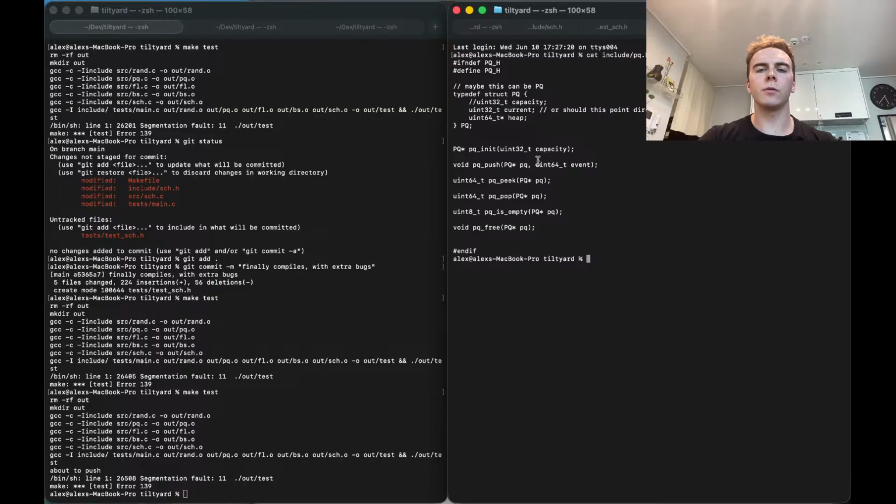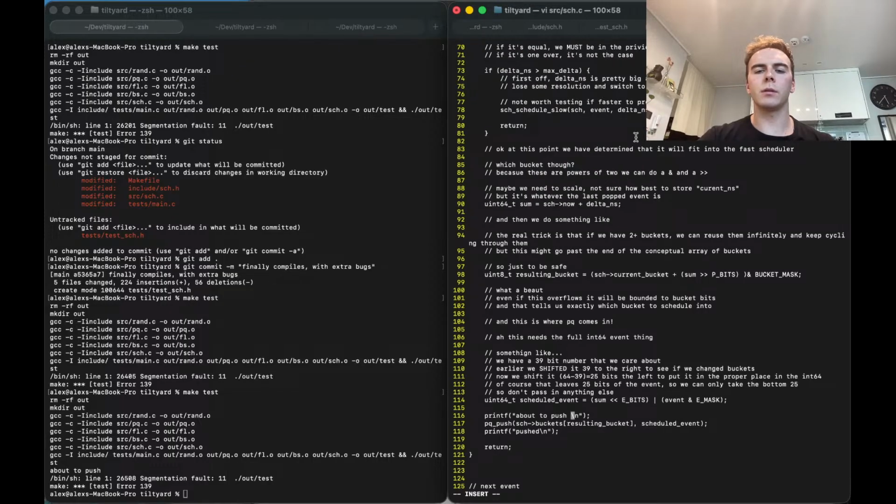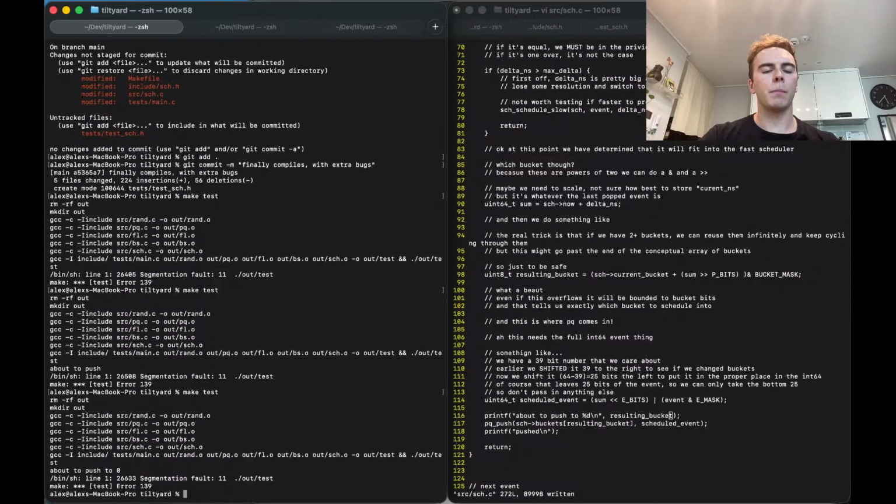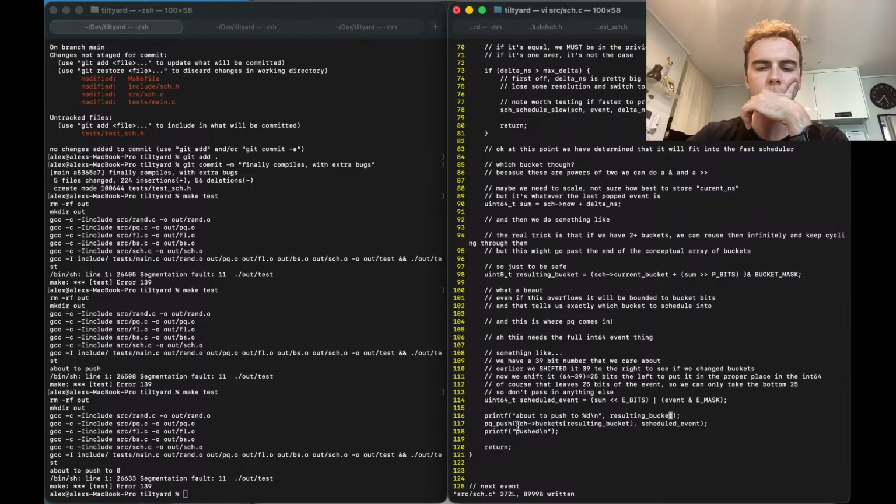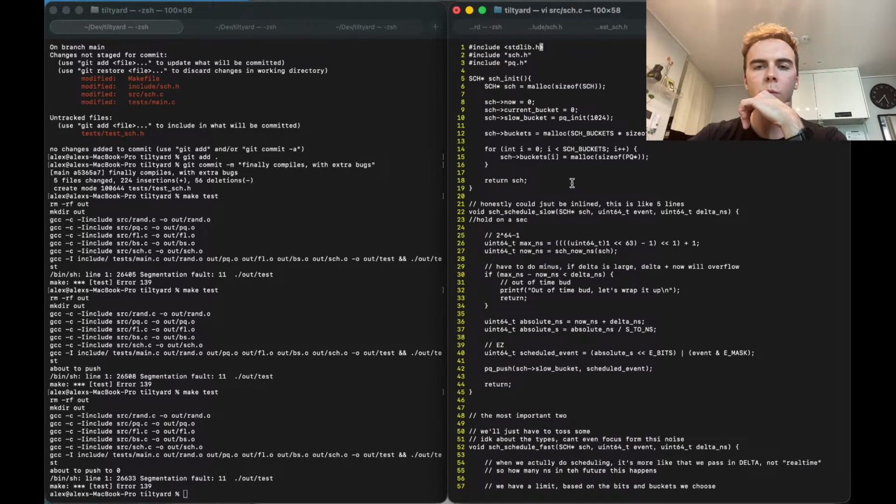Yeah, UN64. So the problem must be, I don't know, maybe it's an invalid PQ. Push to resulting buckets. What do we got? About to push to 0. That makes sense. Did we SH buckets I is equal to malloc size of PQ?